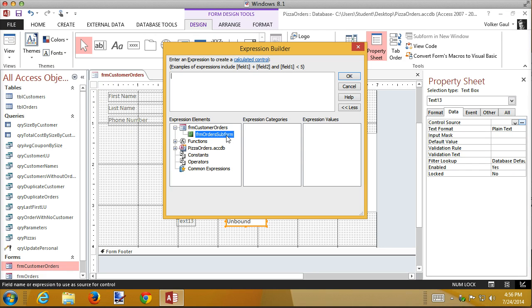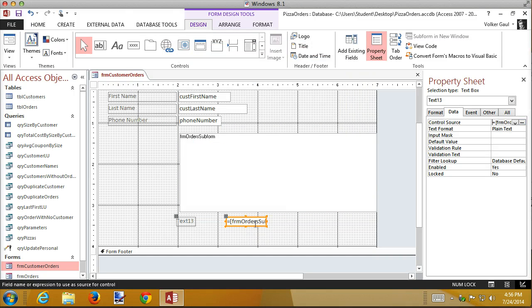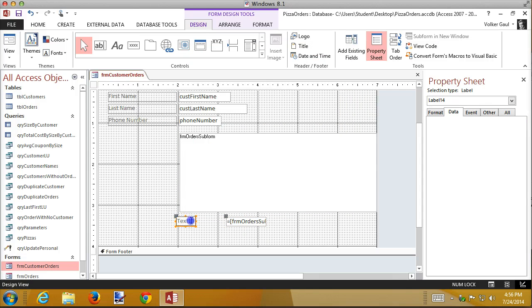Right, so I'm going to double-click this, and it's still not going up there, so I'm going to have to manually type it. That's annoying. FRM order subform. Now it did pop up, so I just press tab, and then an exclamation mark, and then type in the field name, text, what was it, number of orders. Click on OK, puts it in there. And let's change this label here. You have to type it yourself. Number of orders.